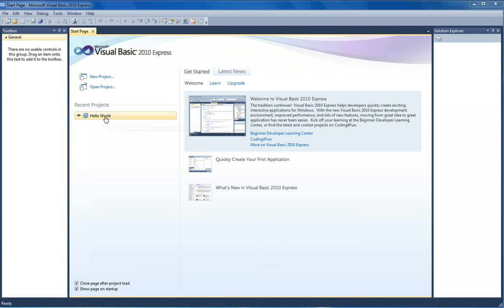You probably won't have this here that says Hello World until you get done with this video. But you should have New Project, Open Project, some sort of quick start data. This can change depending on what Microsoft's got going on, and some toolbars and menus to look at up here.